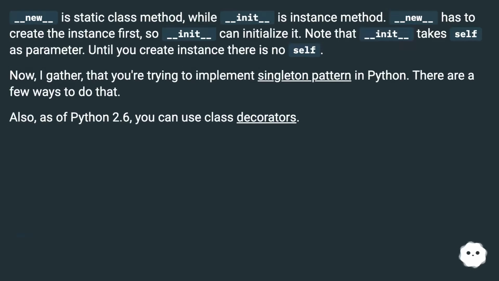__new__ is a static class method, while __init__ is an instance method. __new__ has to create the instance first, so __init__ can initialize it. Note that __init__ takes self as a parameter. Until you create an instance, there is no self. Now, I gather that you're trying to implement the singleton pattern in Python. There are a few ways to do that. Also, as of Python 2.6, you can use class decorators.